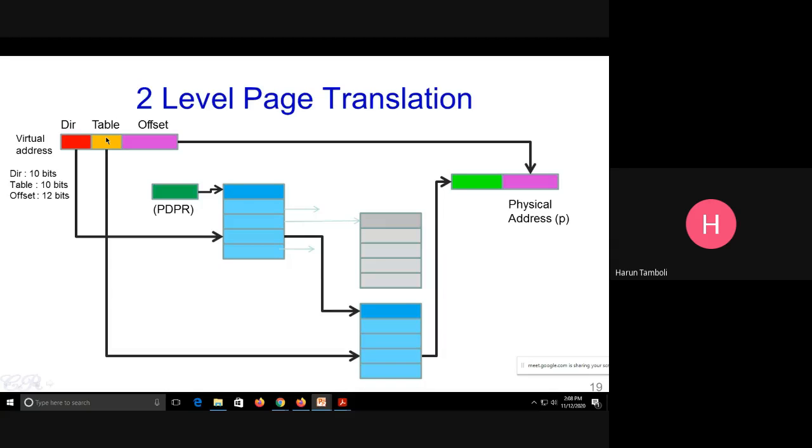Can anybody answer? Very good. It will be 1 KB. That means it is 1 KB. See, if you understand this, you can easily solve the GATE question. This concept is the most important for GATE. If you understand this, you can easily solve GATE questions.